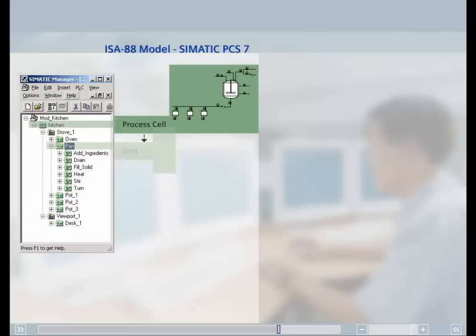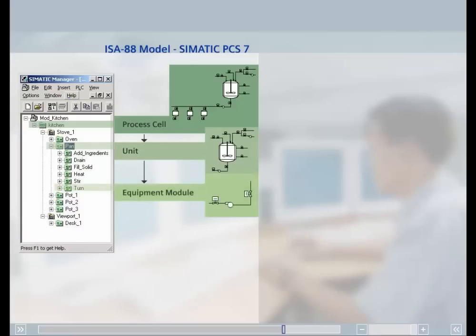The oven, pans, and pots are units. These units will be grouped into process classes. Functions such as turning or stirring are equipment modules. As already mentioned, control modules are transparent to the batch system and are addressed at runtime through the equipment modules.